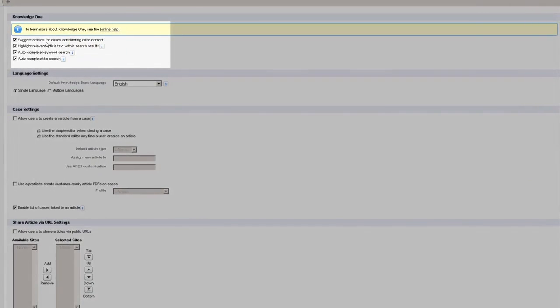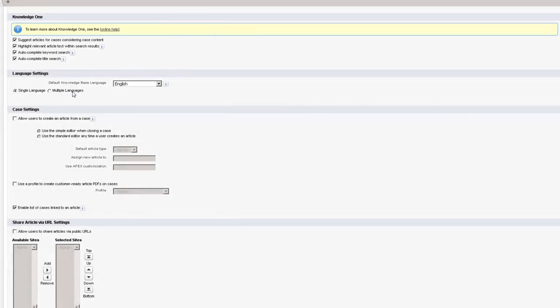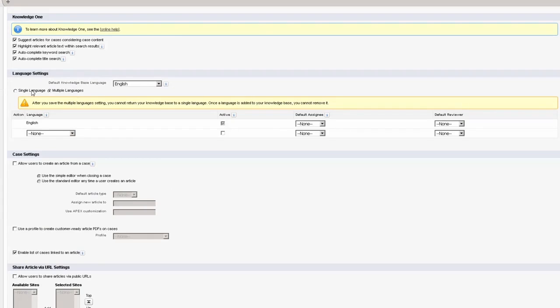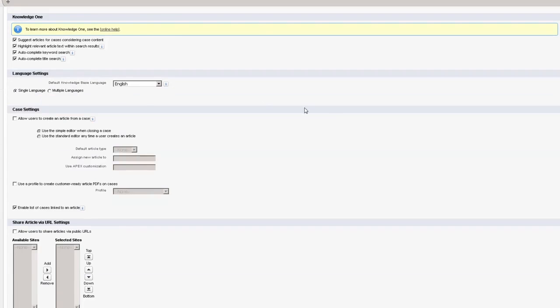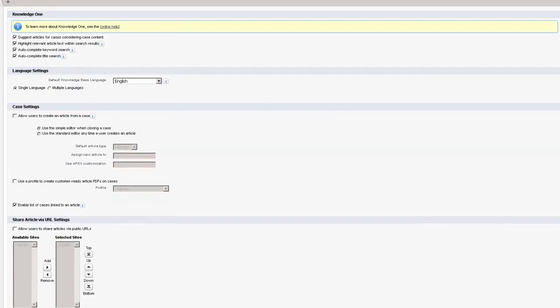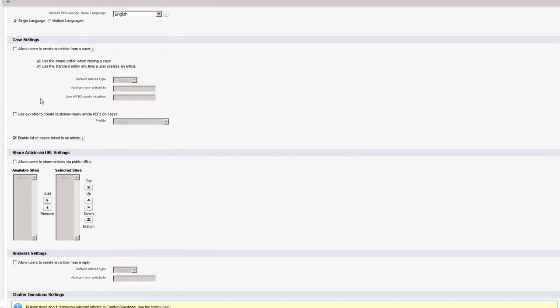Scrolling down here, we have the ability to suggest articles for cases considering the case content. That's similar to solutions in that it searches for keywords in the case and then displays knowledge articles based on that. And that's in the Lightning Knowledge app. It'll also highlight relevant article text, do some autocompletes for you. I would just say check all of those. And then we have the ability to come down here and choose whether we want multiple languages or a single language. For most Salesforce customers, it's going to be English as the single language.